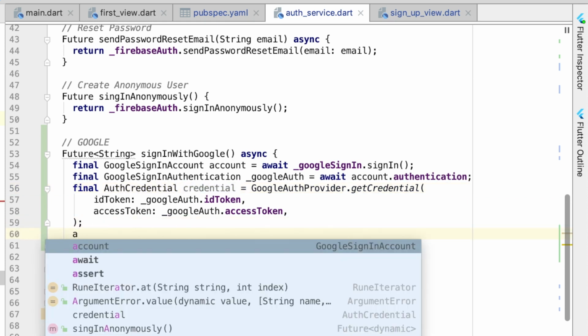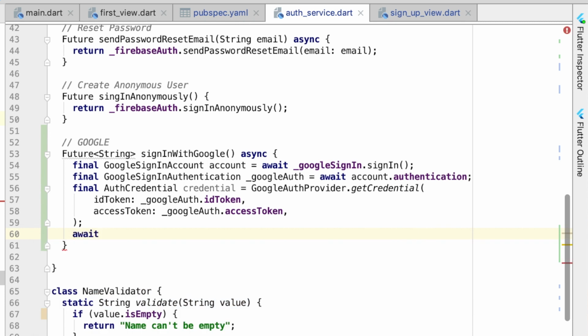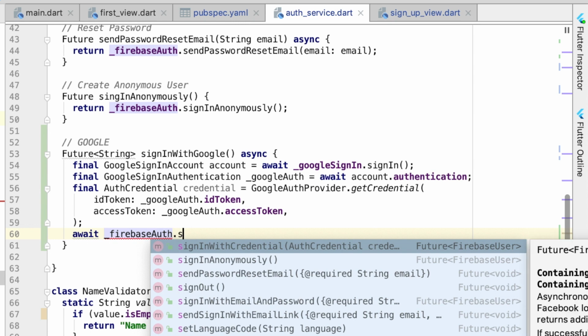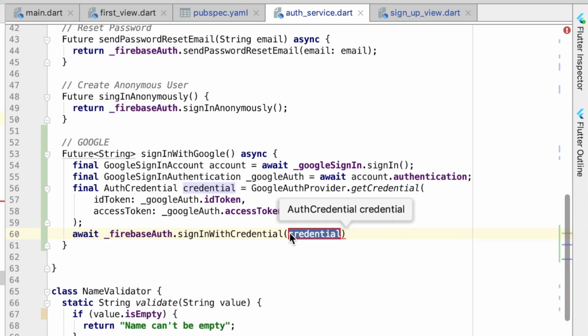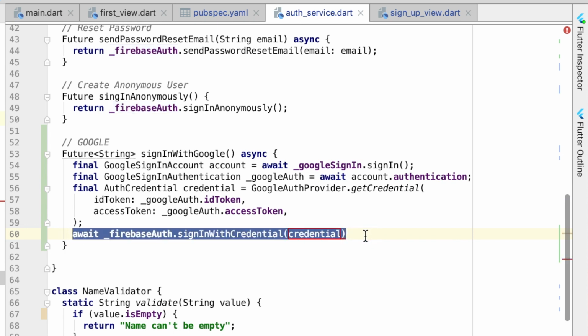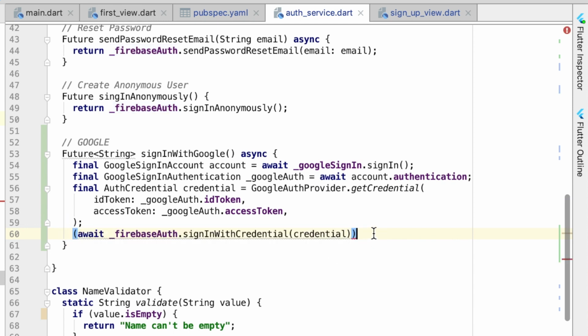Now we can use this credential here to create an actual user in Firebase. So that we're going to do with an await as well, and we can use our Firebase auth instance now and sign in with a credential. And then we can give it this credential here from Google. So that's good. And actually we want to return the user ID, so wrap that and call UID on it. And we can just go ahead and return this. All right, great. So this will get us signing in with Google.